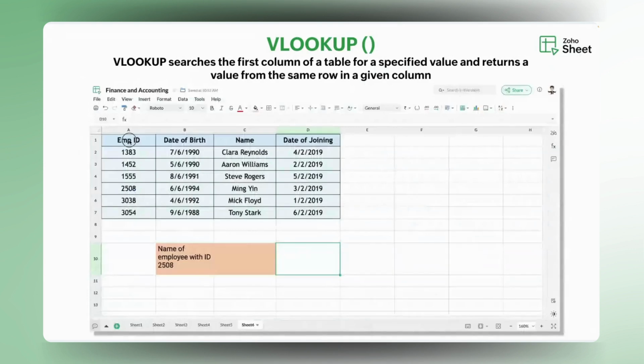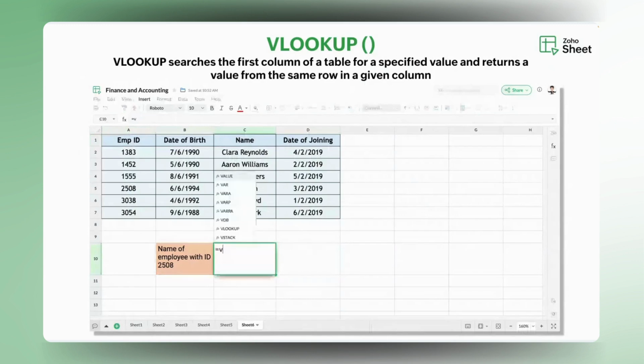So here's a quick example. You're looking to find the name of the employee with the ID 2508. You have the columns employee ID, date of birth, name, and the date of joining. So the relevant fields here are the employee ID and the name. You type in the VLOOKUP function right next to the cell and you select your employee ID of your preference.